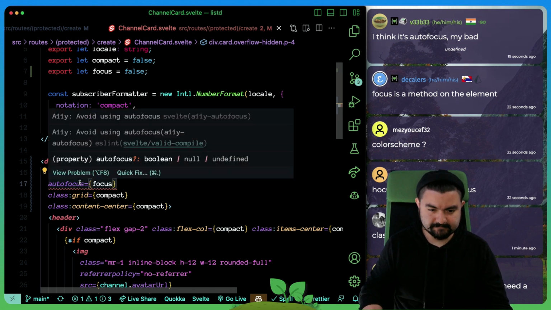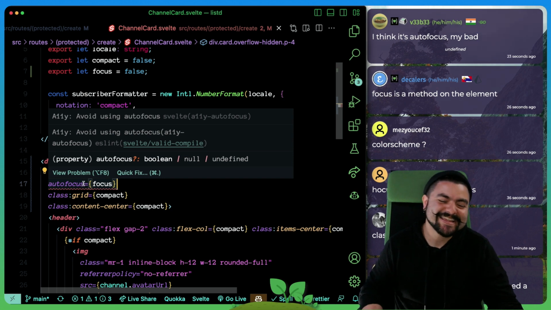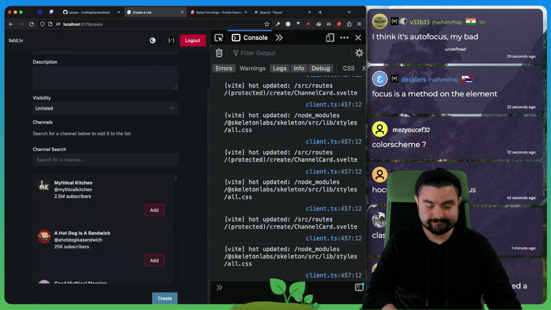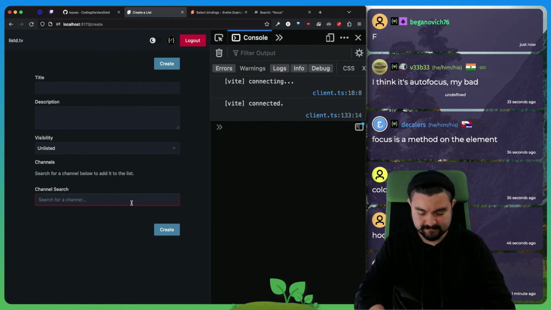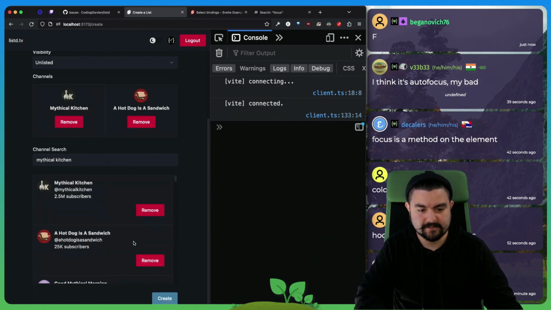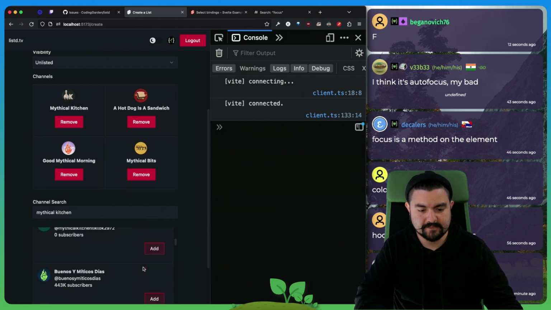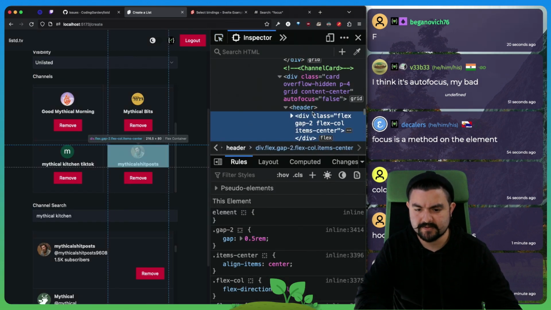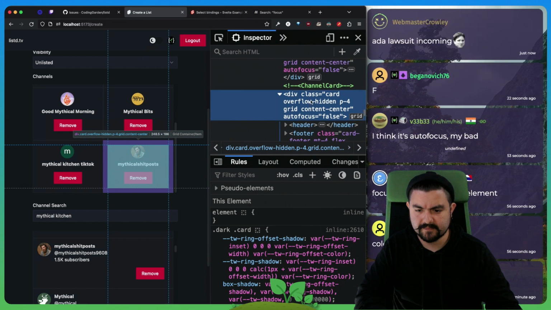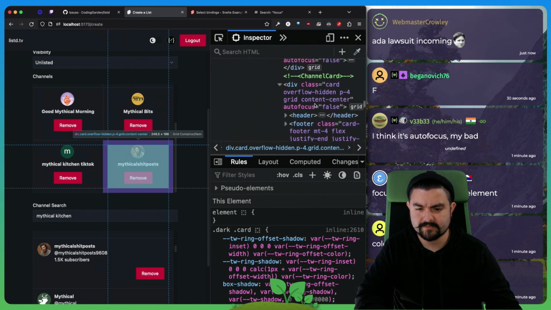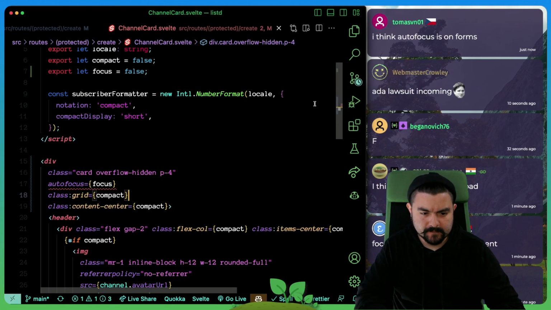Avoid using autofocus. So this isn't accessible, apparently. Let's see if it works, though. And if it works, I don't know. Let's see. Doesn't work. And technically this one, autofocus is false though. It showed up for divs.